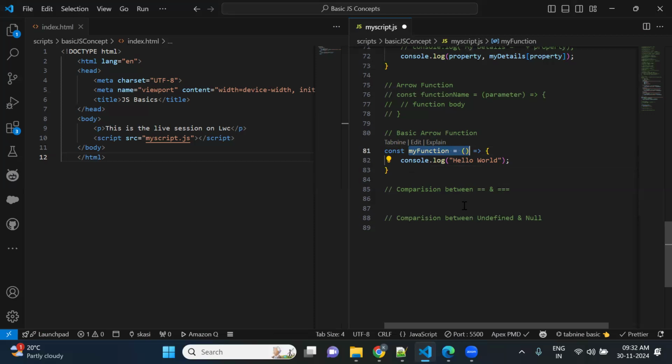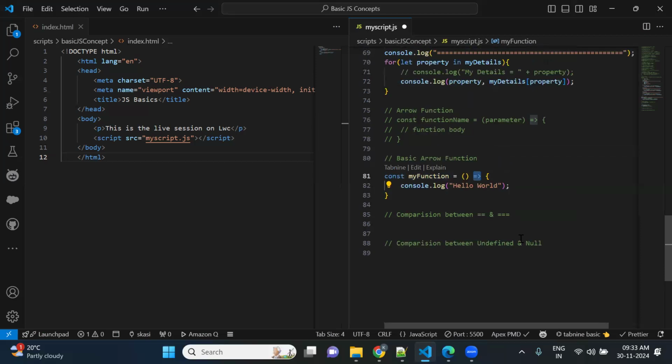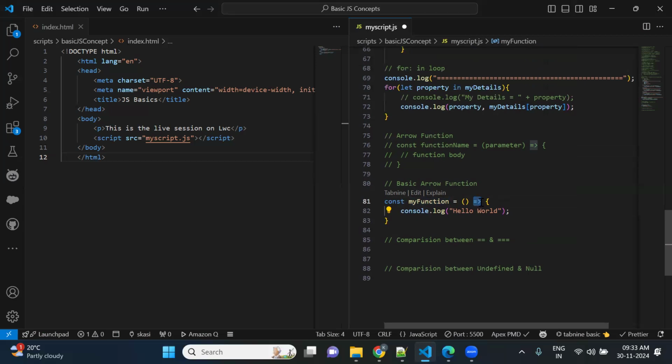When the compiler parses this statement internally, it understands that myFunction equals a function. That means this is a function. In more technical words, this defines a function. And then this is the arrow keyword. This is the arrow function. This is the way to write the arrow, equals to and this symbol.